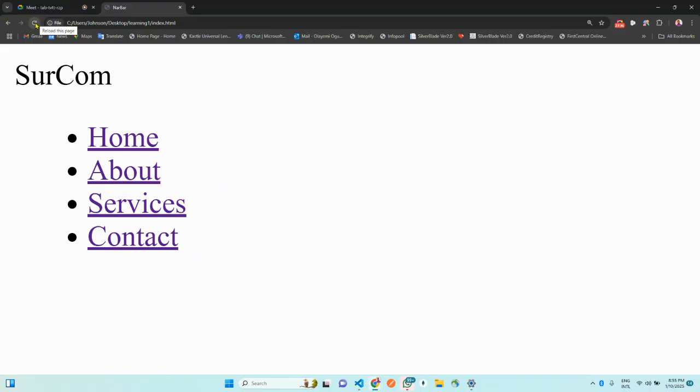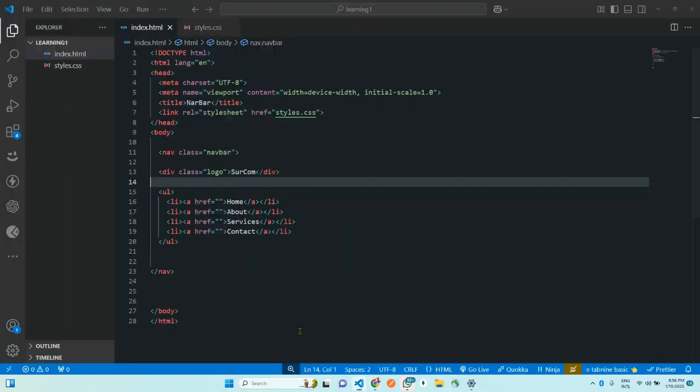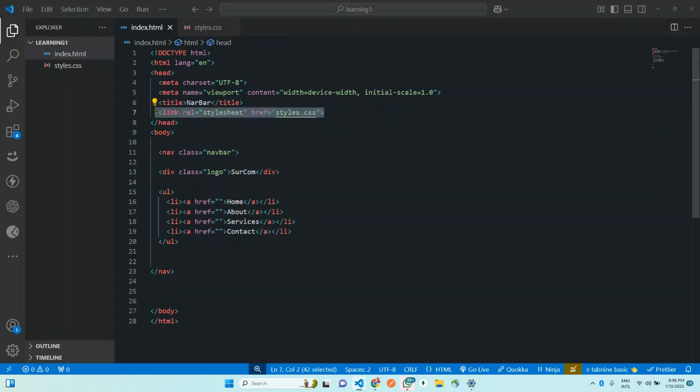Okay, now let me proceed. Now let me refresh. I refresh. Wow, I've seen the changes. So now we know the reason why this thing is not working, because we have not connected the two together. So this is the reason why it's not working.